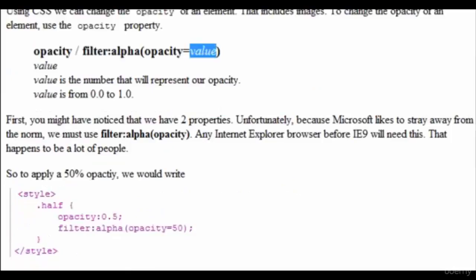So to apply a 50% opacity, we would declare a class or an ID. We use opacity: 0.5, that's 50%. This is just changing the decimal over to a percent. We can't use percents though, so always use a decimal.